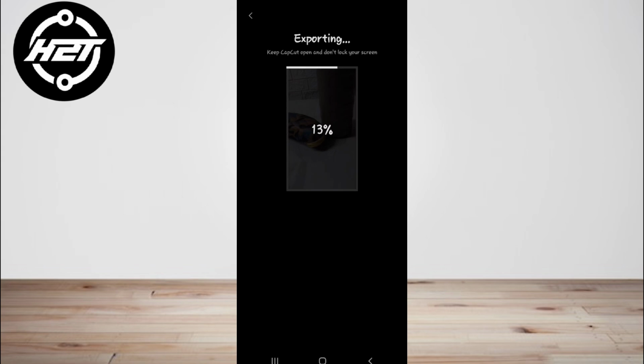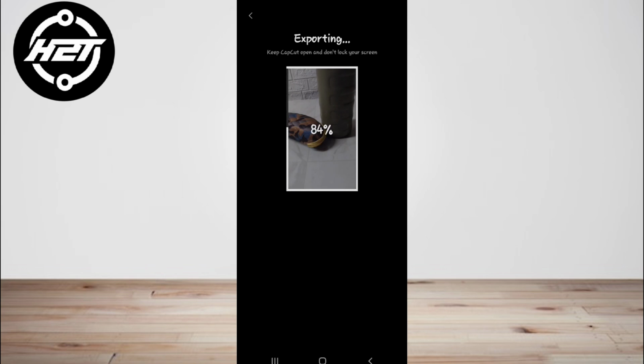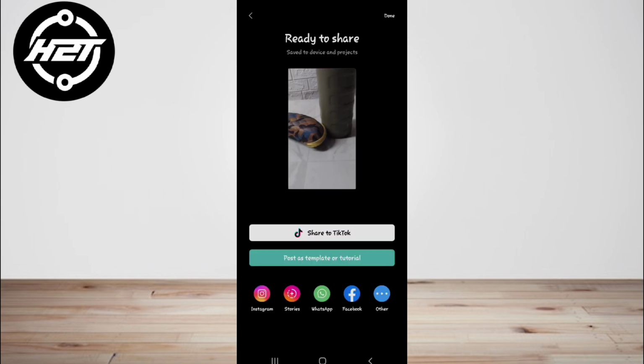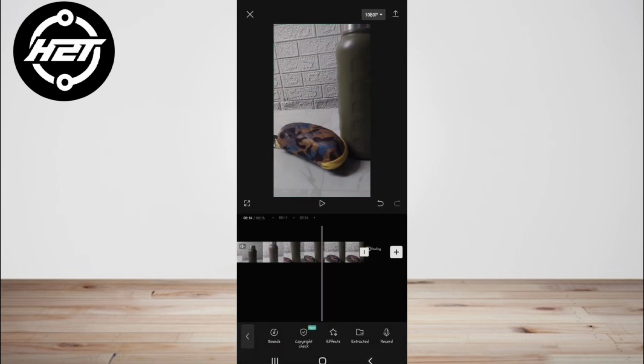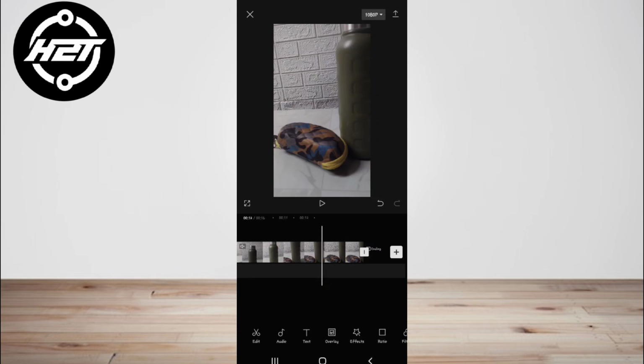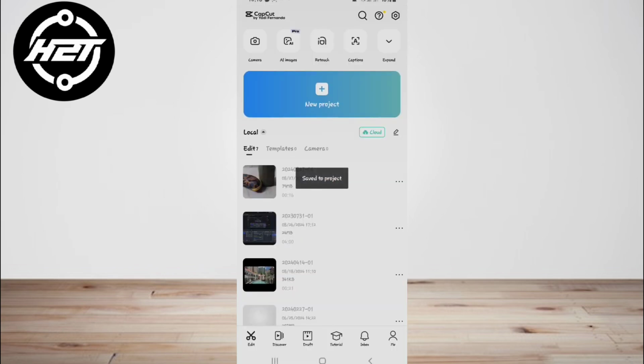The benefits of video automatic cutting is save time. Video automatic cutting streamlines the editing process, saving creators valuable time that you can redirect toward more creative endeavors.